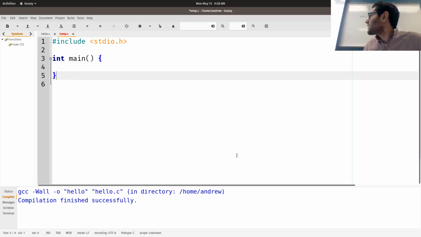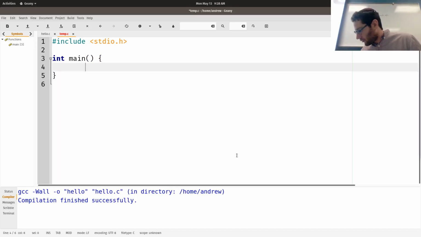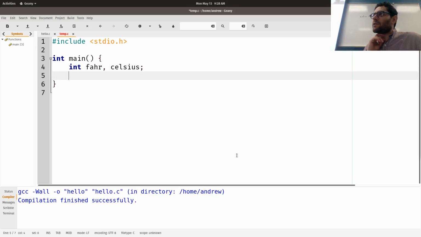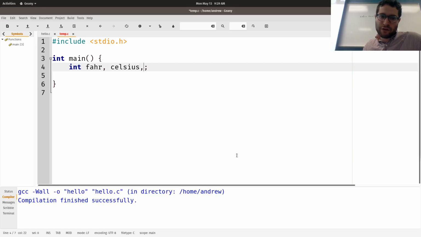And now let's go ahead and say int Fahrenheit, comma Celsius. Right, and so I've declared two variables there. You can declare as many variables as you want. For instance, I could create int A, B, C. I can do as many variables as I want over there.